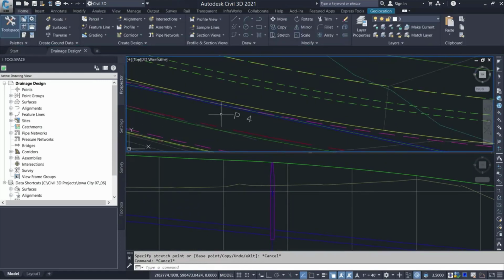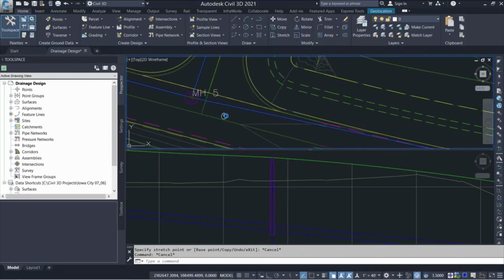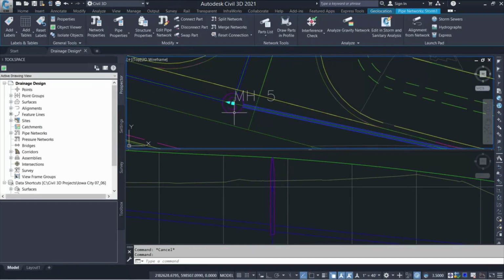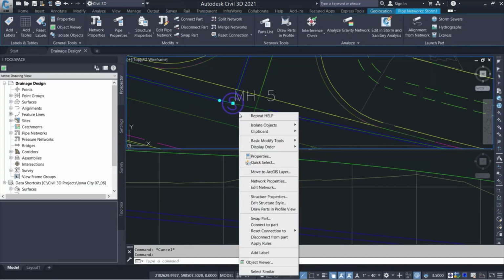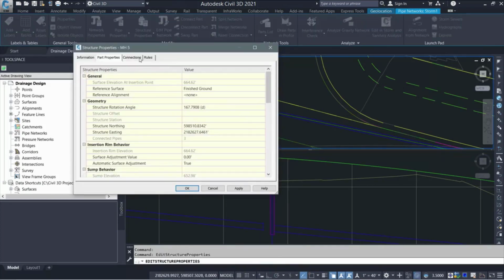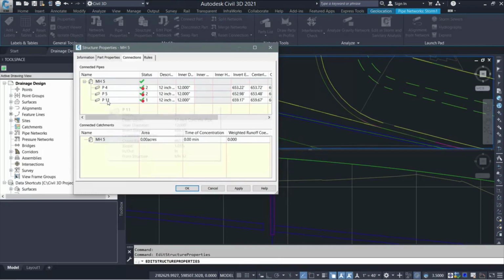Zoom to the left-hand end of the pipe and select it again. The arrow grip at the end of the pipe allows you to shorten or lengthen the pipe. You can see in the structure properties here that the connections show 3 pipes are still connected. You can use this feature to change the position of the end of the pipe within the manhole structure.